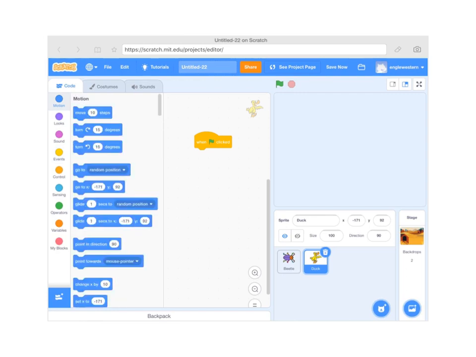What do I want him to do? Oh, I am going to have him glide to a random position. So I attach that to my event. So now I have an event. My event is what causes the action, the clicking of the green flag. And my action or my motion is gliding. I think I want him to spin a couple times too, but I want him to spin nonstop.